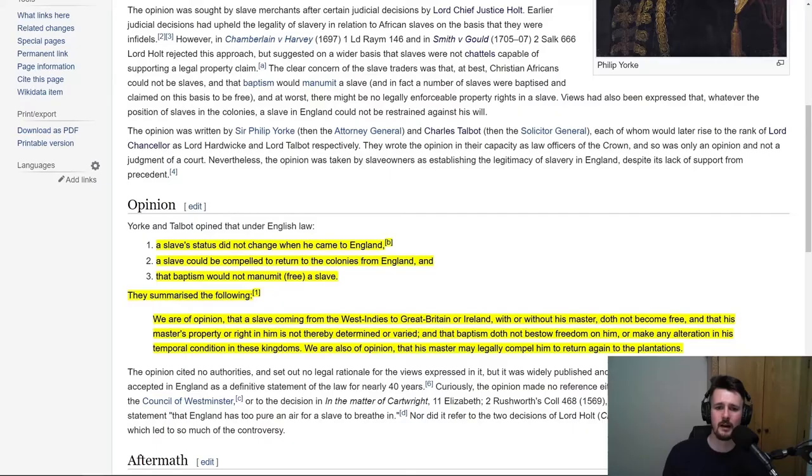Following Holt's spree of challenging rulings, slave merchants sought a legal opinion relating to the legality of slavery under English law in 1729. Sir Philip York, then the Attorney General, and Charles Talbot, then the Solicitor General, opined that under English law, a slave's status did not change when he came to England, a slave could be compelled to return to the colonies from England, and that baptism would not manumit, free, a slave. They summarised the following.